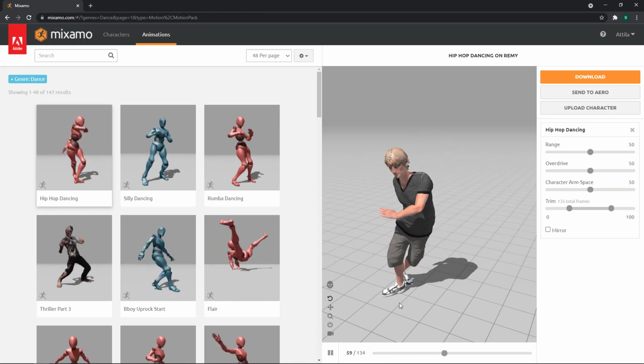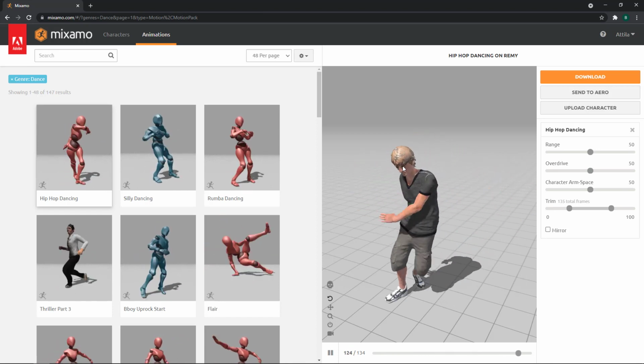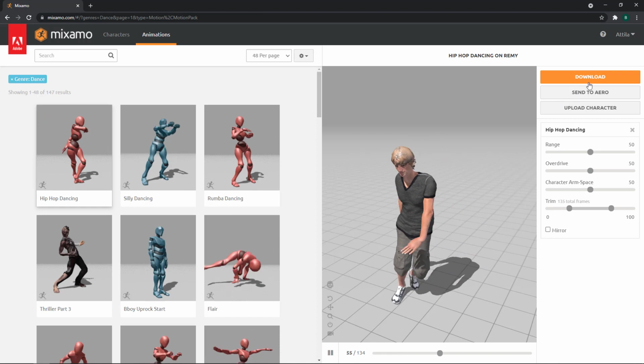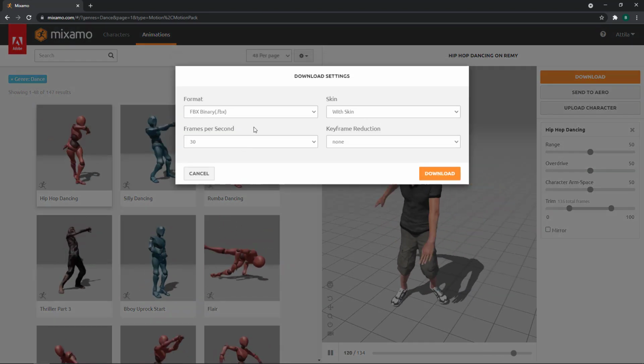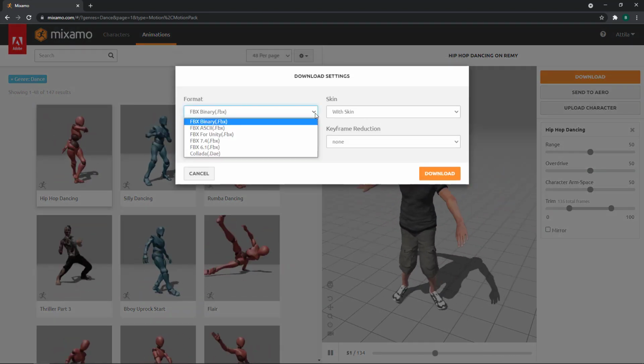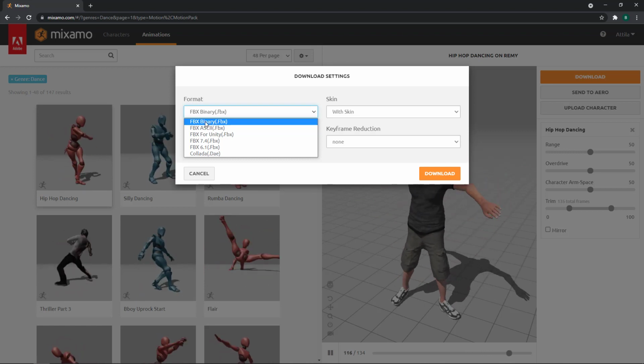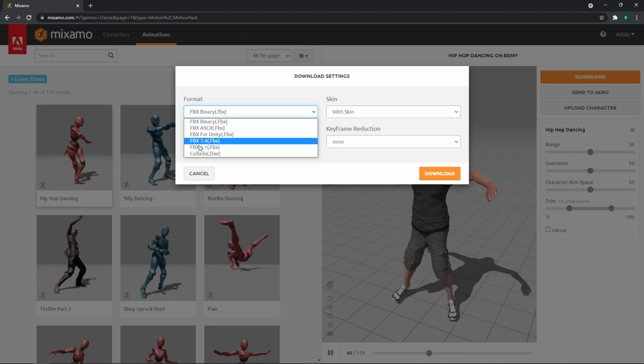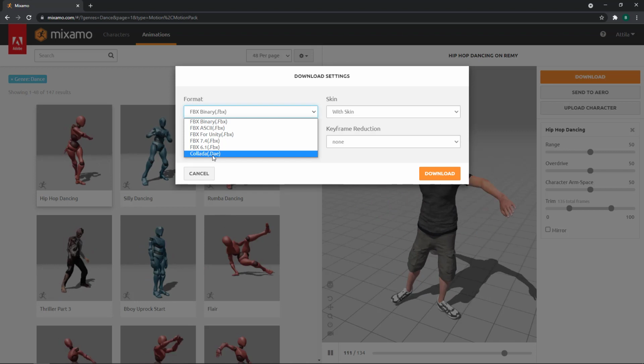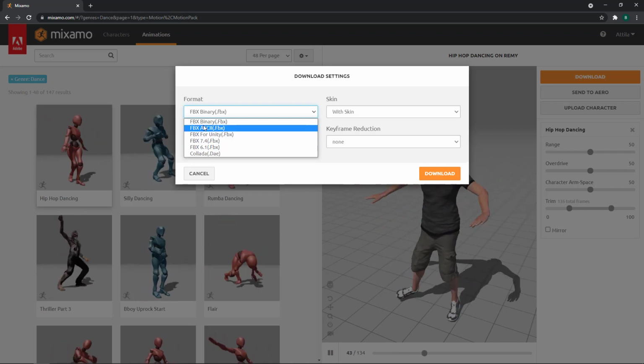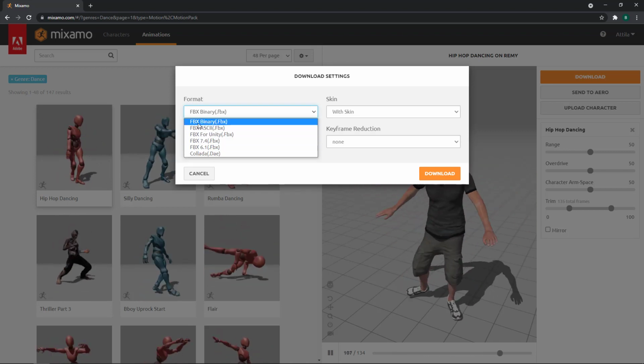Okay, so the next thing will be actually download this animated model. So here is the download button, and there are two options. One is FBX binary, and the second is this Collada DAE. I'm just going to download this as a binary FBX.